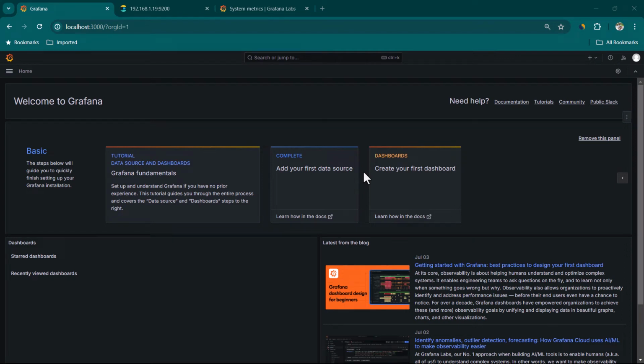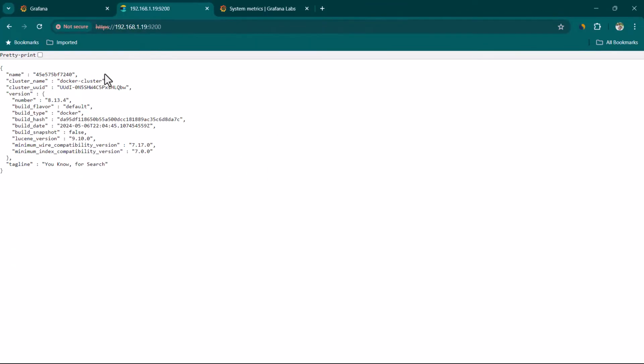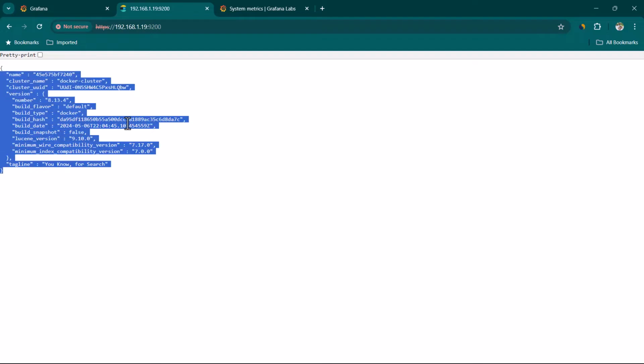So in this lesson, we are going to discuss how we can connect Grafana to Elasticsearch. Here you can see I already have Elasticsearch set up, and I'm just running this Elasticsearch on a Docker container, and you can see this is the default configuration.